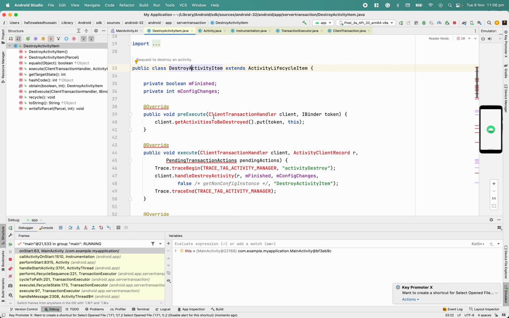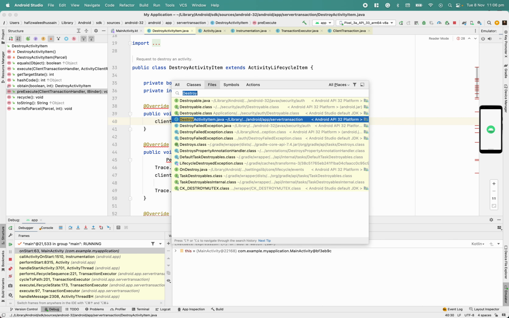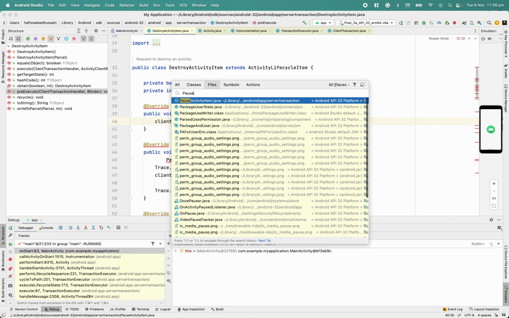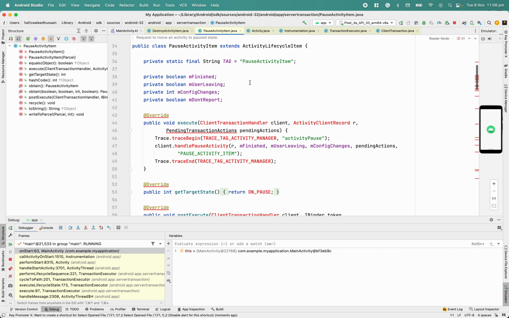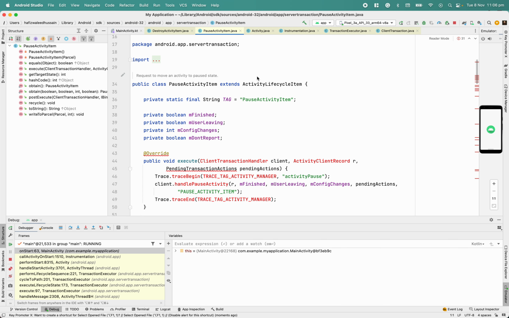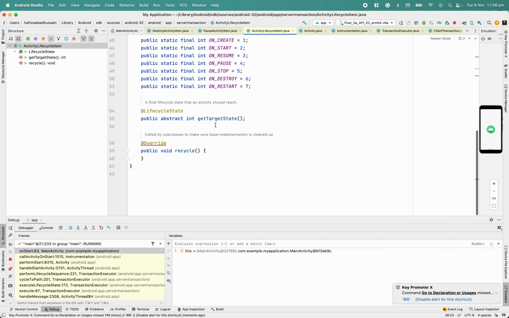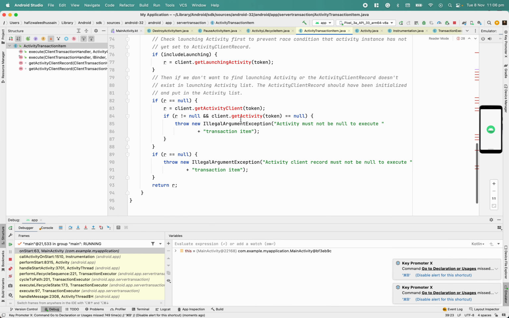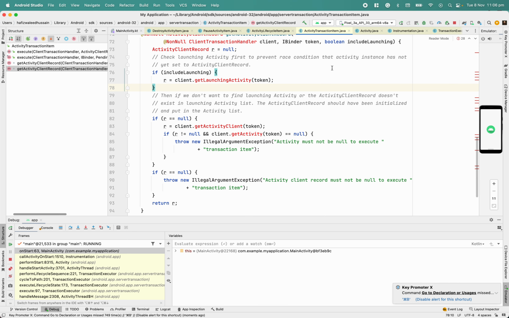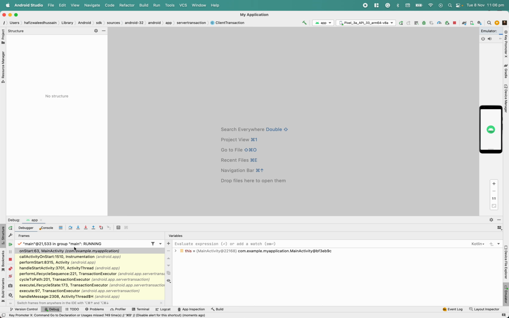So destroy activity item, this one is called every time there is a destroy. And then I also found pause activity item, and to me it looked like small methods, like commands, like a command pattern. And this one is the activity item class, so in between that is used. So sometimes you find really amazing things. So now I'm coming back and we are going with this.